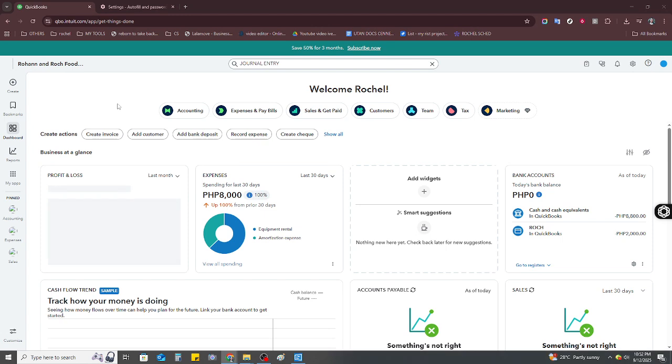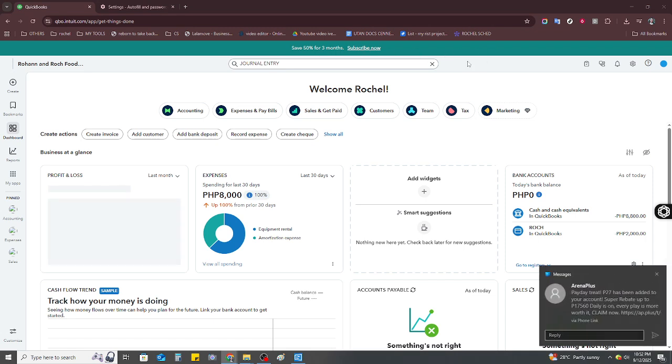To start off, you'll want to launch your preferred web browser. Popular options include Chrome, Firefox, or Safari. Once your browser is open, head over to the QuickBooks Online login page by navigating to quickbooks.intuit.com. Here, you'll be presented with a welcome page asking for your login credentials.